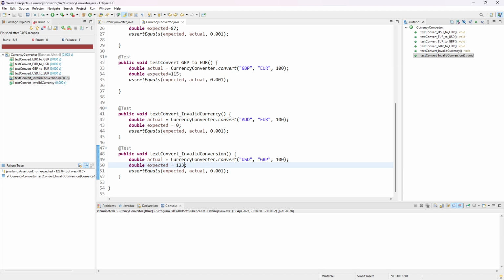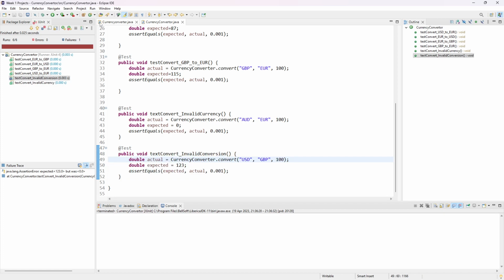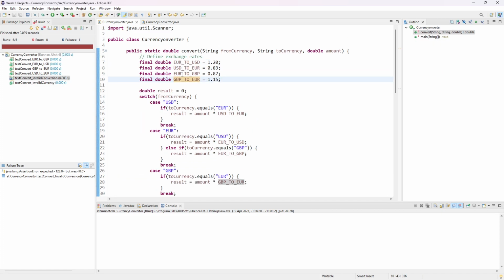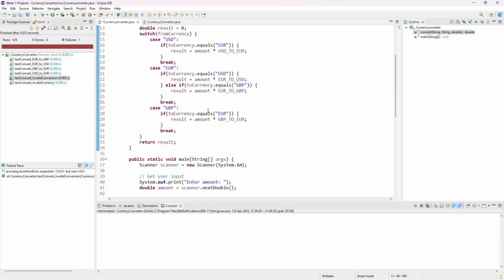So if a test fails, then what you would need to do is basically look back at where that comes from. So here, for example, we're testing that USD to Great British Pounds. If we look, we don't actually have a USD to Great British Pounds. We could add one. So we could do final double USD to Great British Pounds, and I'm going to make this up, 1.45. And then we need to copy and paste this.